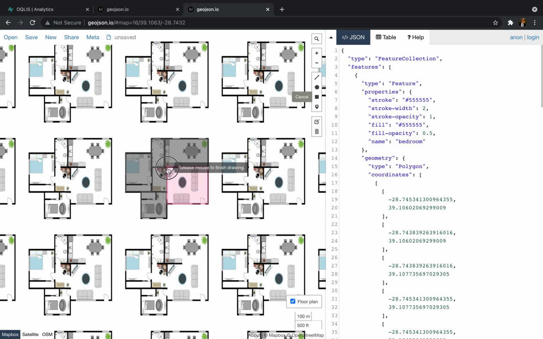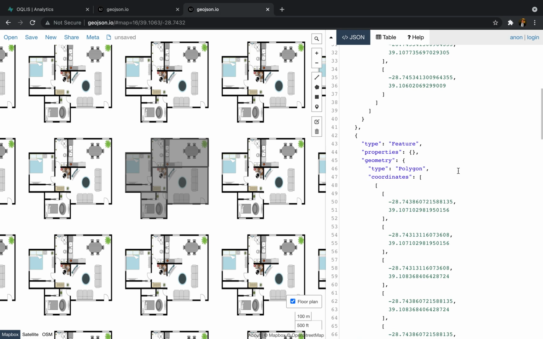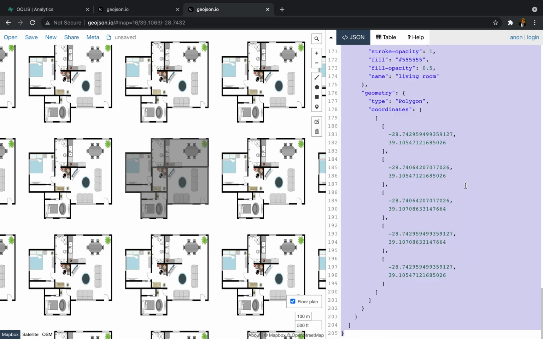Once you have finished plotting all your shapes and naming them, let me just name this last one. And also, once again, remember that these need to be in the correct case and spelled correctly. Then you can go and copy your GeoJSON that's been generated on the side here. It should be quite long, depending on how many shapes you have. So I'm just going to select all and copy that.